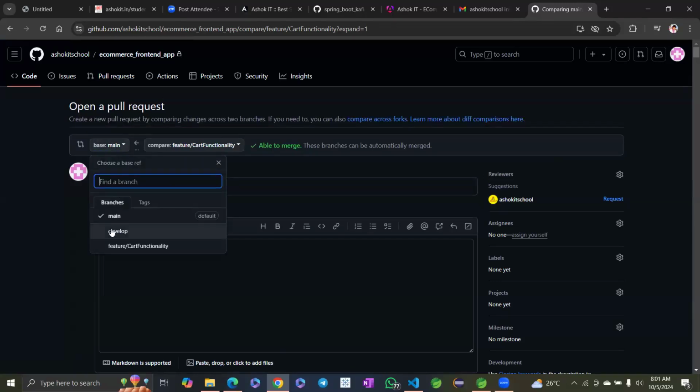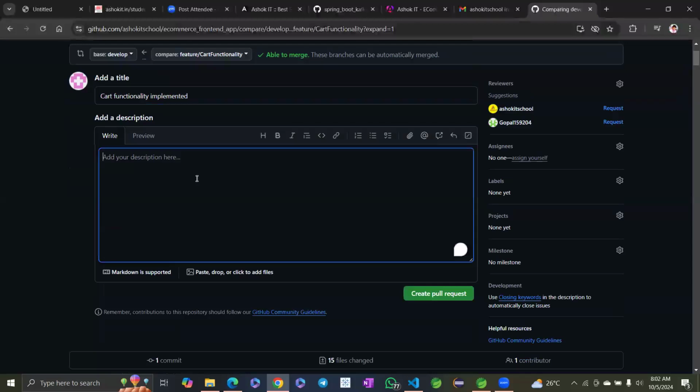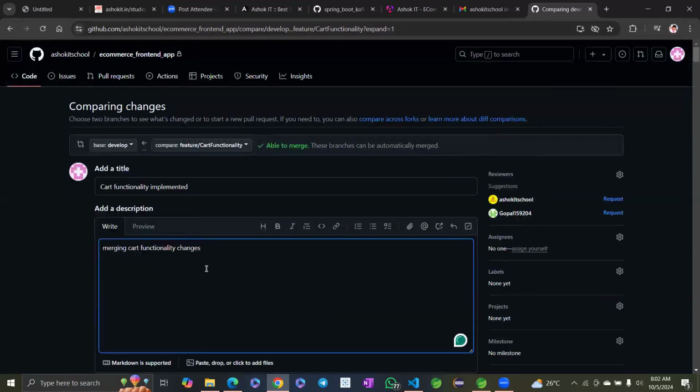So you created the branch from the main branch first, but after that I realized that code was not the updated one. I deleted the repository and took it from develop. Okay, now add a comment: Merging cart functionality changes. Perfect. Create pull request.